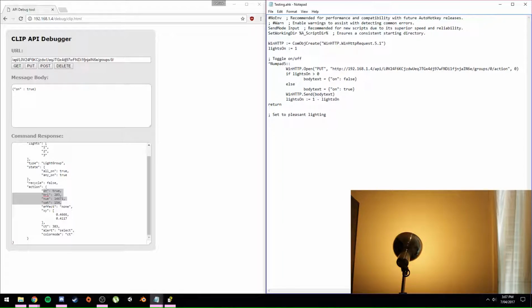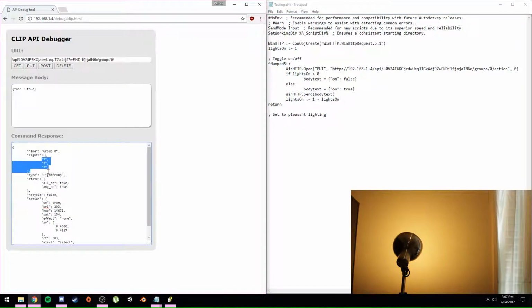And you can change these by going in your Philips Hue app and toggling the group around, clicking on the group and changing the colors like that, and then you'll get the same result here. It also tells you what lights are in this group, which can be quite helpful later on. Okay, so set to pleasant lighting.